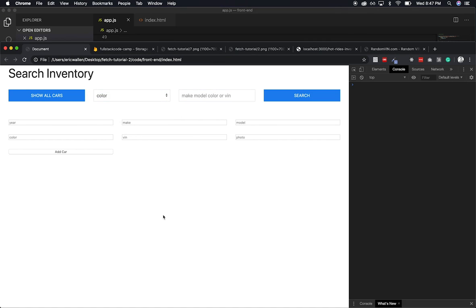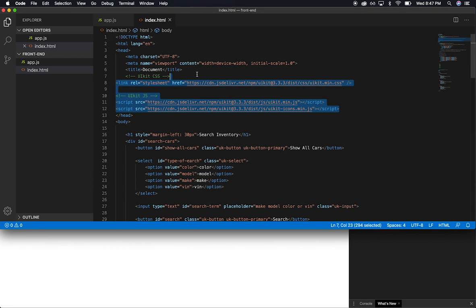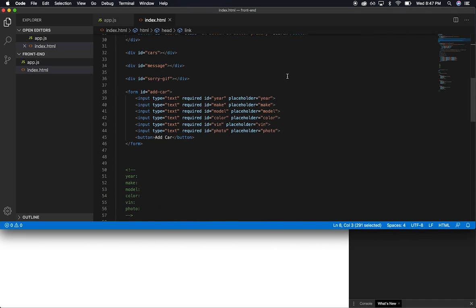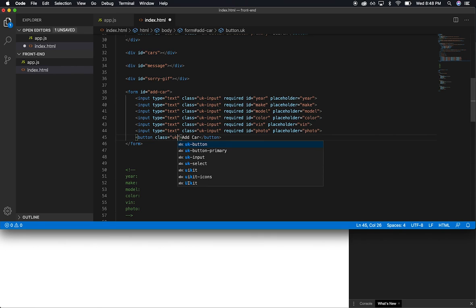And if you guys recall, if you watched the last video, and you may not have, I'm just going to remind you, I used UIKit for this. So what I did was I added this up here for the UIKit just to make things look a little bit nicer. Has no effect on the JavaScript whatsoever. Just makes things look nicer. So what we'll do is we'll add that in to all these inputs, okay? So we'll say class is going to equal uk-input. Okay, and then on the button, we're going to say class equals uk-button, uk-button-primary.